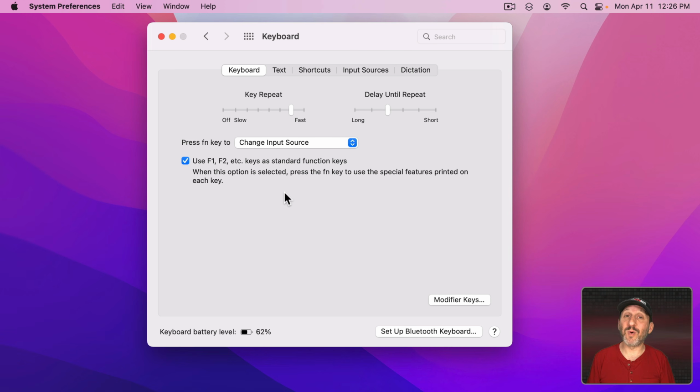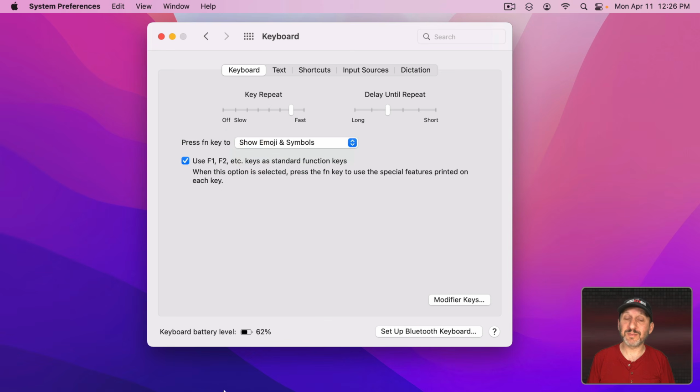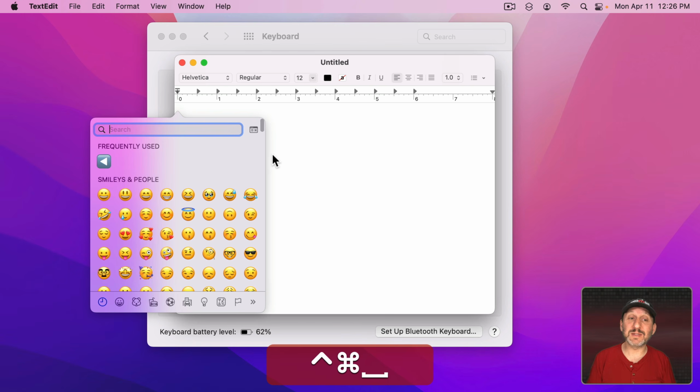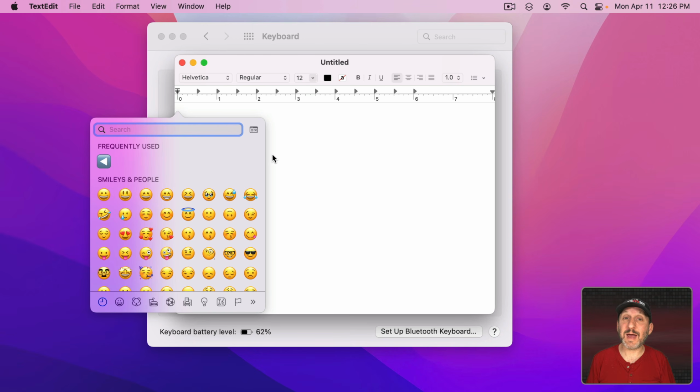Of course if you only have one input source set then it won't really do anything except show you the input source there, and it wouldn't make sense to have this set to this. You could also use it for show emoji and symbols. So for instance here in TextEdit if I wanted to insert an emoji or a symbol I could use the older keyboard shortcut Control Command Space and it would bring this up. But I could also now use the FN or globe key, tap that, and it would bring up the same thing.